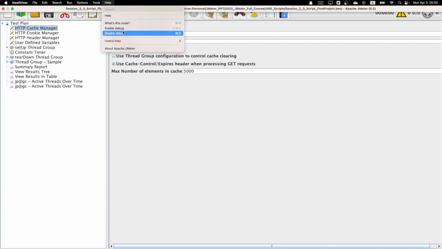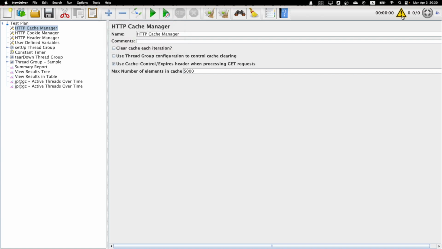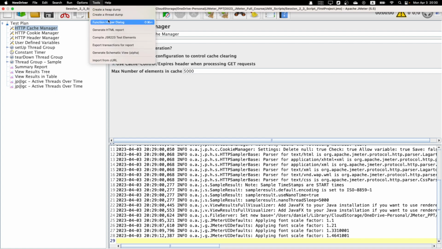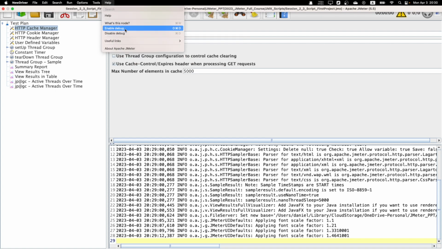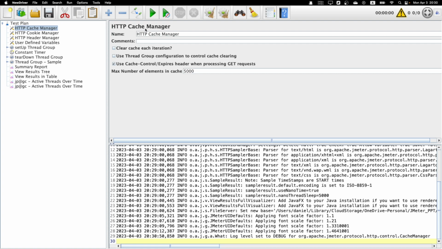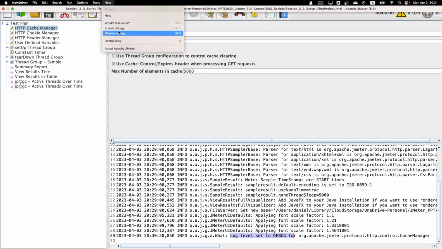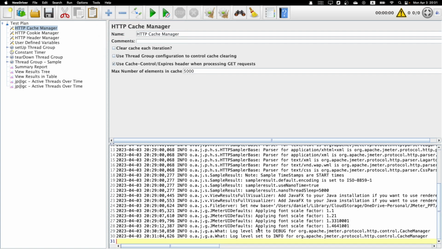And help, okay, this is the help document. And enable debug, you can open the log panel. When you click the enable debug, okay, you can see the log level set to debug level. And when you click disable debug, okay, the log level will be changed back to info level. That's the menu bar.